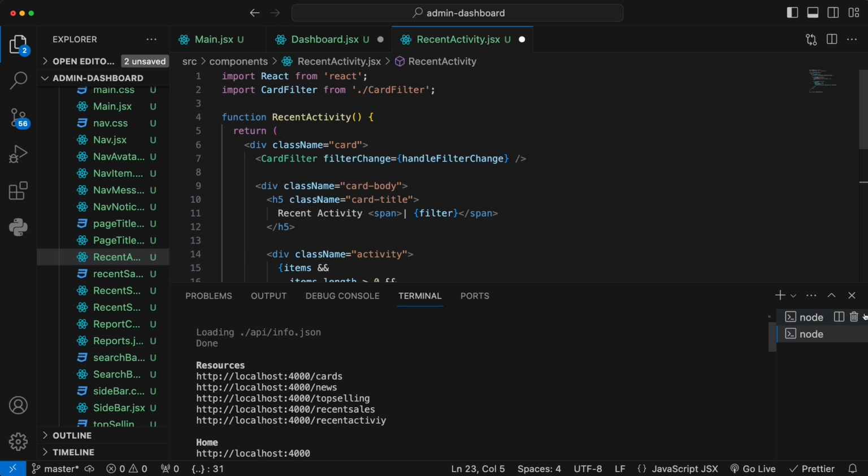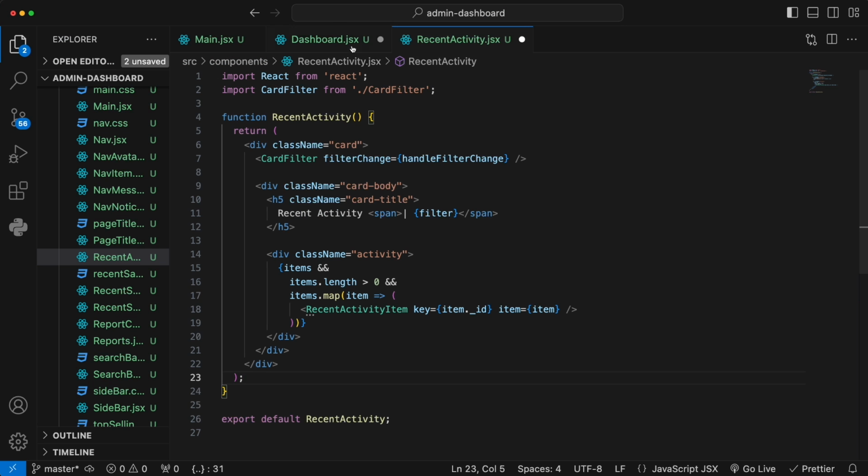And then we're going back. Now we just want to fetch data from that URL and store it in a local variable called items, and then map it into each individual item for that activity. This is going to be the child component. So a couple of things to do. The first thing is also going to be to import the React useState hook and also the useEffect hook.